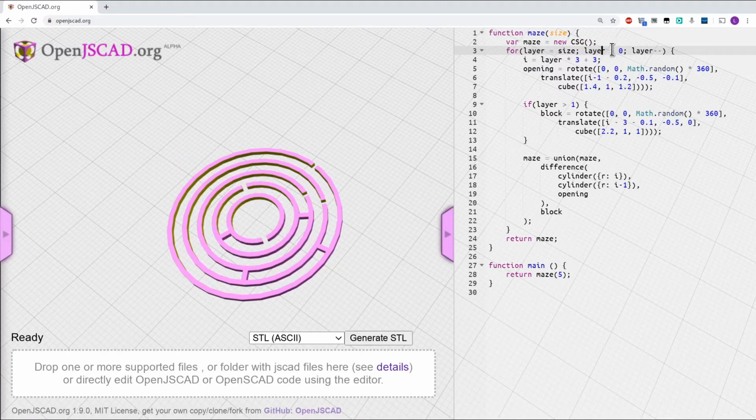As you might expect, this loop looks slightly different from what we had before. In particular, it doesn't start at 0 and then count up until we reach size, the number of rings we want, but it goes the other way. It starts at size and counts down. This is this layer minus minus here, which, similar to layer plus plus, which increments the variable by 1, decrements the variable by 1. Why am I doing it this way?